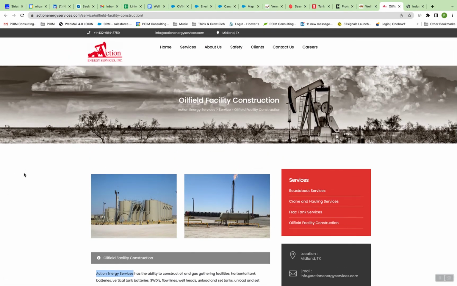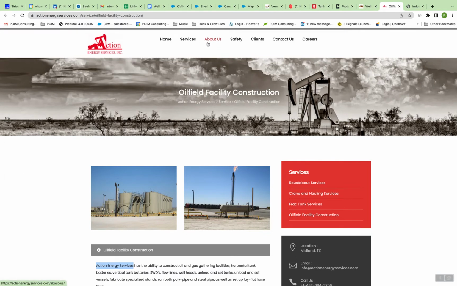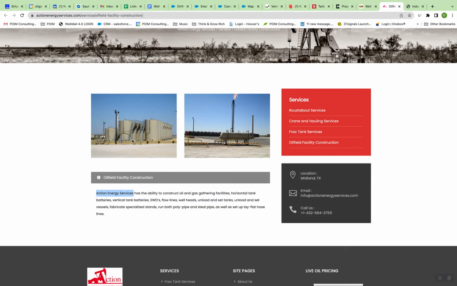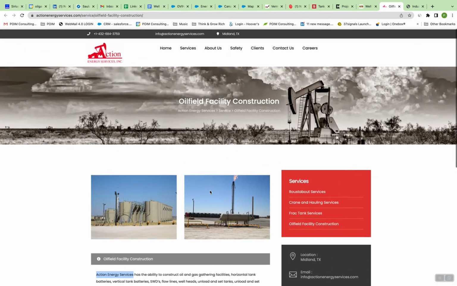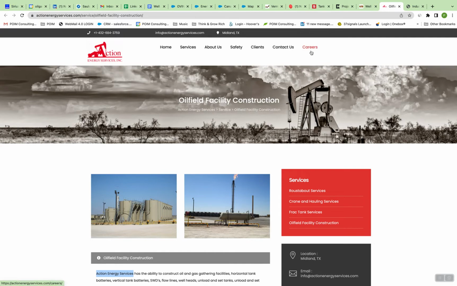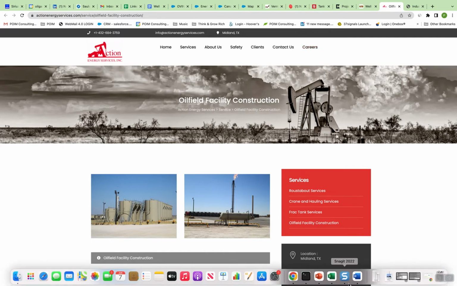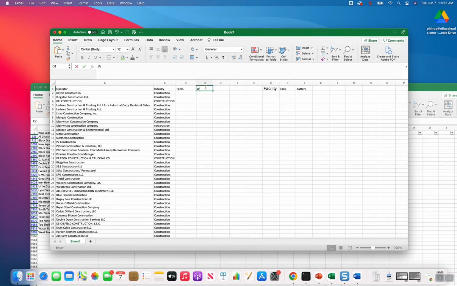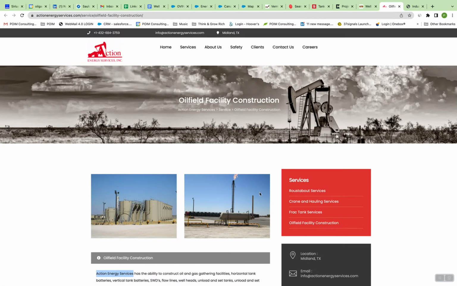So if we come in, on a typical website here, under their services, they can talk a little bit about their services. If we see an image of a tank battery like this, or if it says that they're doing facility construction, then that would be somebody that we want to then go back to the spreadsheet. And when we go to the spreadsheet, if they do that, in the column that says tanks, just type in yes. And what you can also do is we'll put their website over here. You can copy the link to their website and put that in there for me as well, so it's a little easier for me to go in and click through to that site.